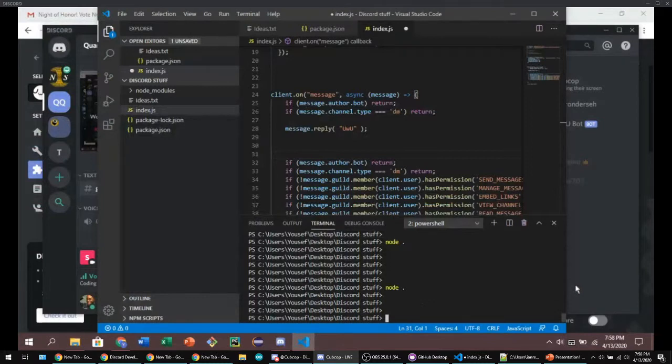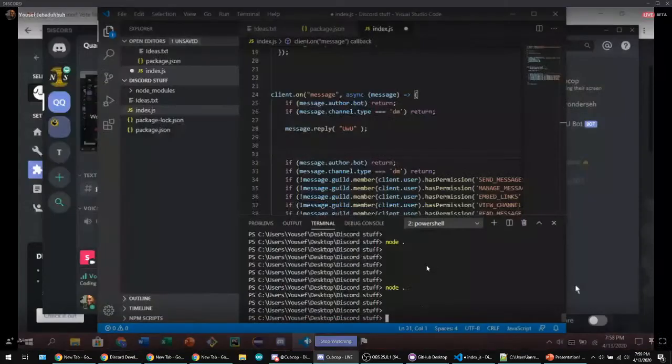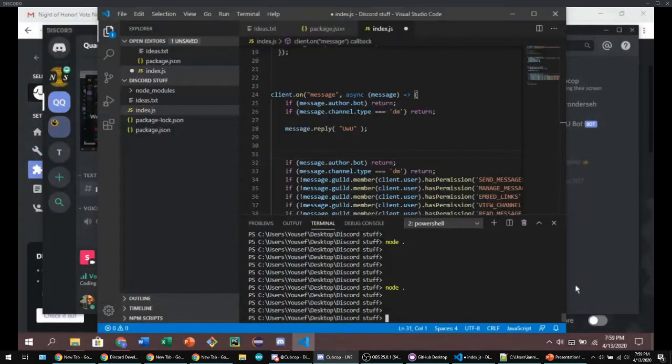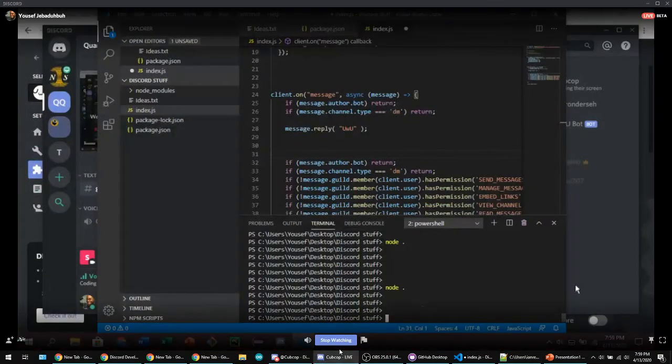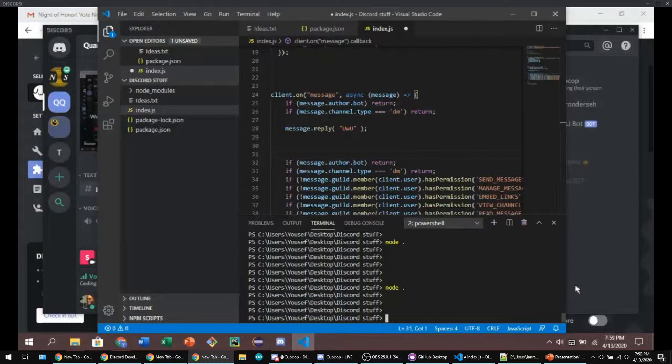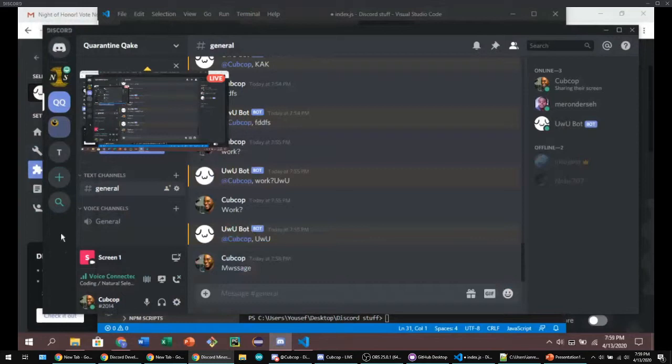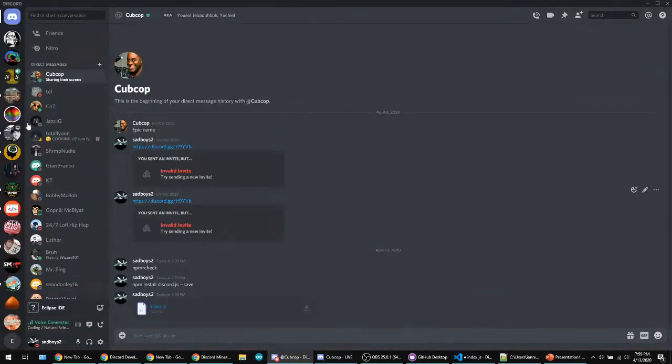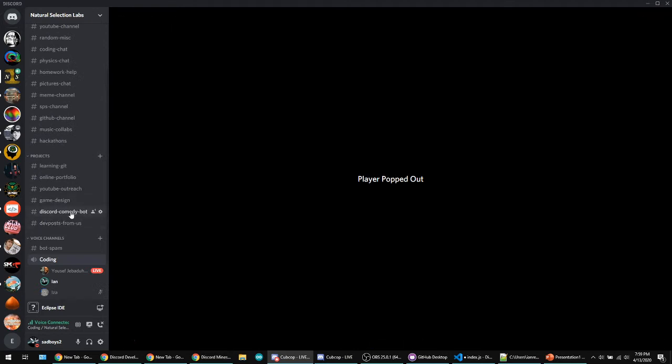I don't see why we shouldn't be able to make a chess bot. This would be fun. Have you ever played Minesweeper on Discord? I played Minesweeper but never won. I think so. Go to the natural selection Discord and go to Discord Comedy Bot.